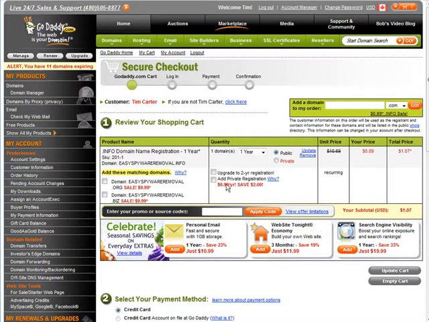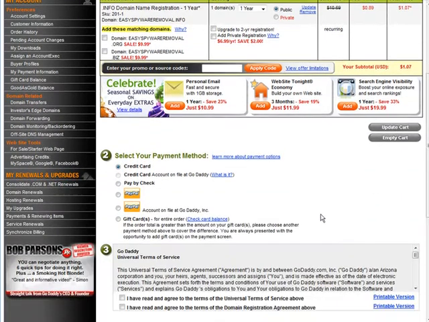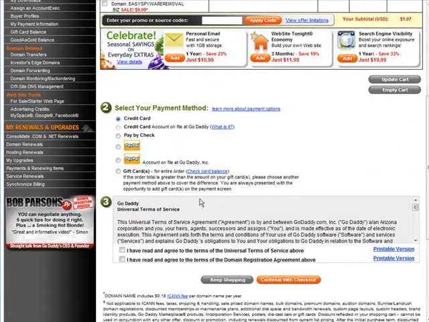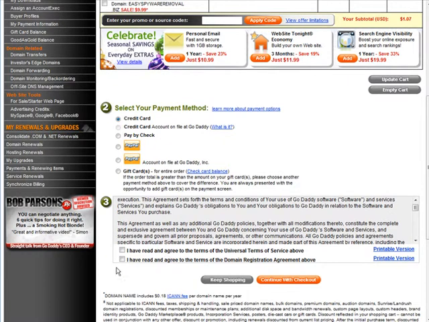Okay, and then we have the final screen here where we can make any changes we want. It shows us how much we're paying. Down here, we choose how we're going to pay. And you also have to agree to the terms down here.